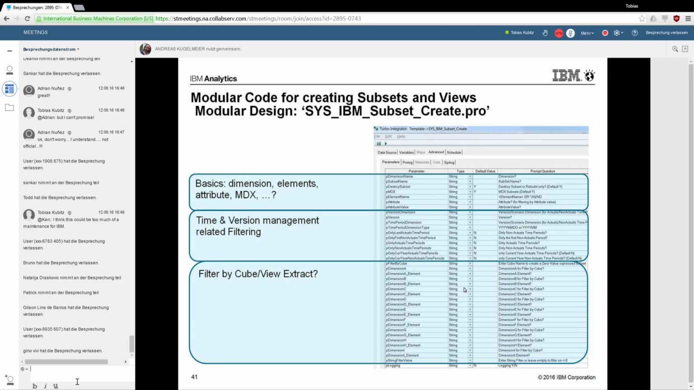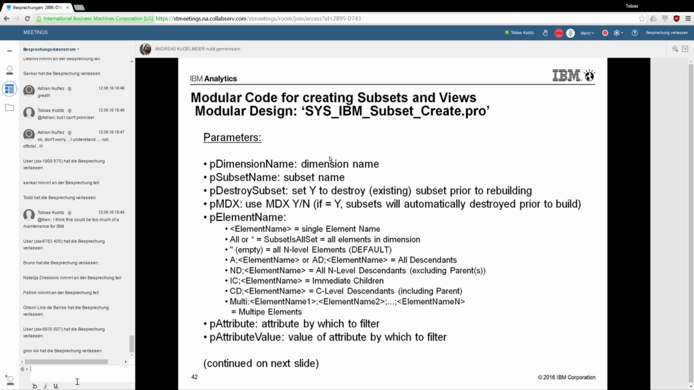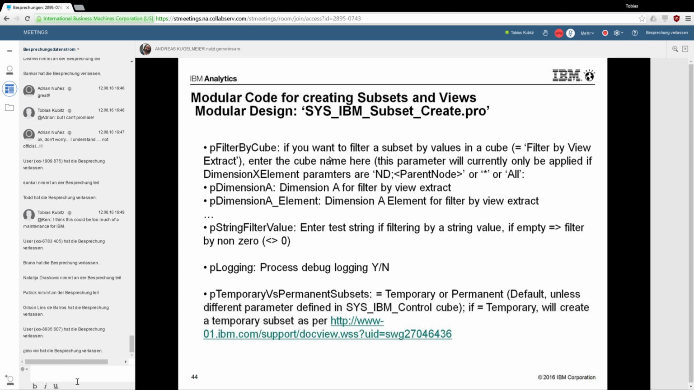And this is a module that allows you to specify a cube here and then specify dimension and element names. This is all leaf level based. And provide a string filter value if needed. It doesn't provide you all the functionality of filter by cube view extract, but you could certainly enhance it. So here's the documentation, if you will, on what those parameters do.